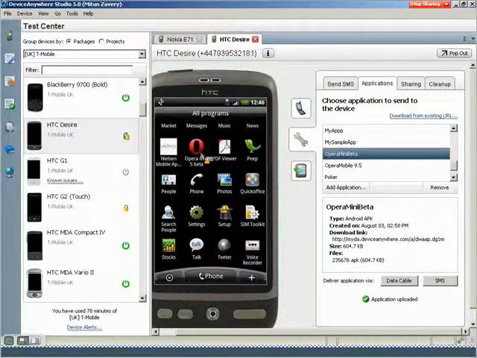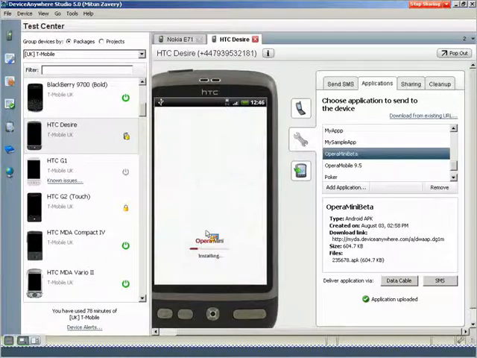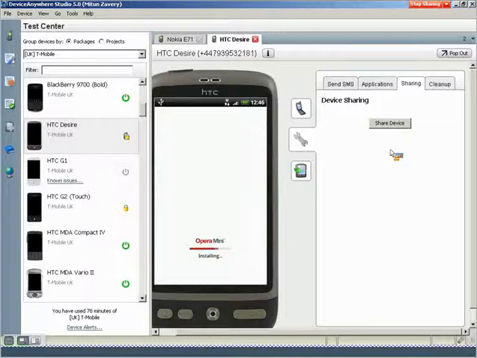And as you can see, if I wanted to, I could simply click on the application and I could start installing the application for your testing purposes. So that's our application uploading and downloading.